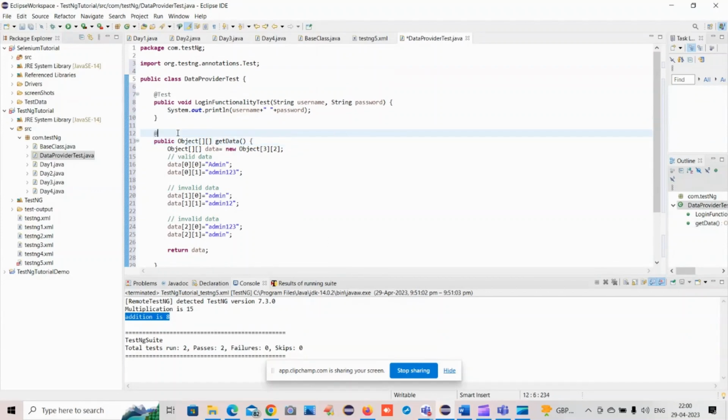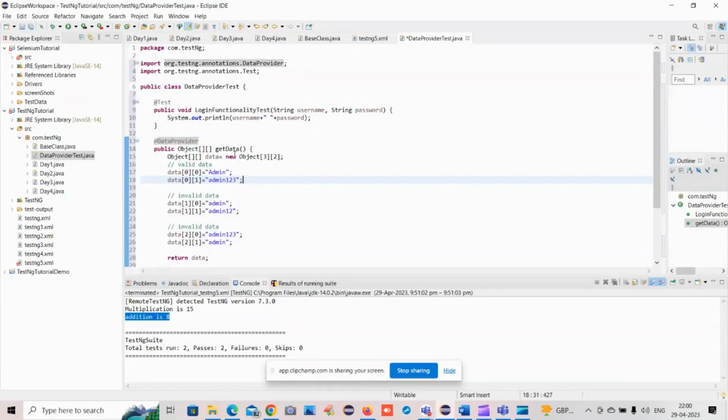Before that method, we have to use the data provider annotation. So we will import it. Okay, so data provider we have used. Now this is the declaration of the data provider, but how will it be considered as data for this method? After @Test, we have to use the attribute dataProvider, and inside this we have to pass the name of the method from which we are getting the data. So I'm passing the method name here. Now the data will get into this method one by one.